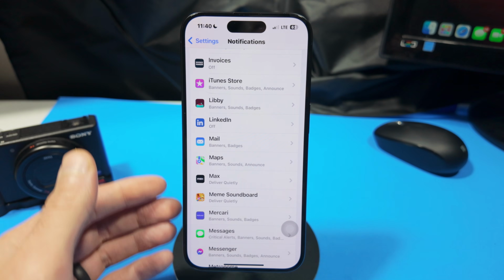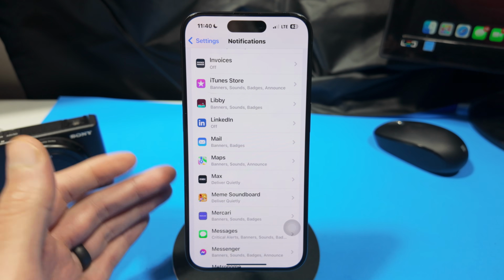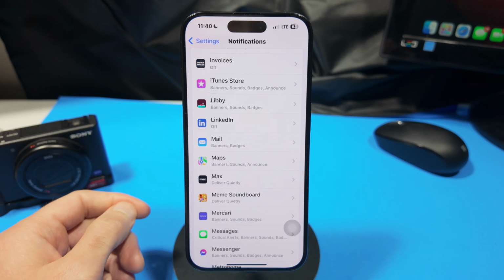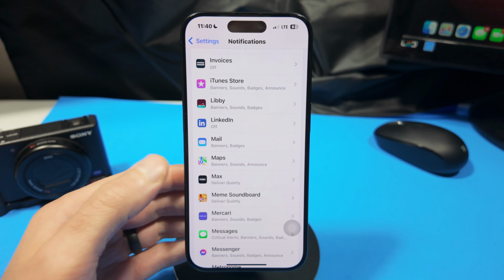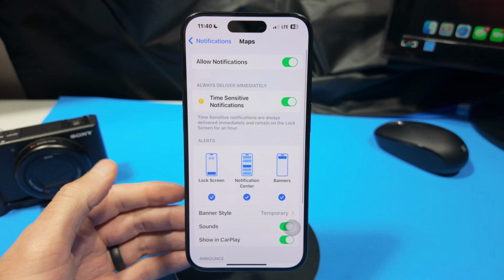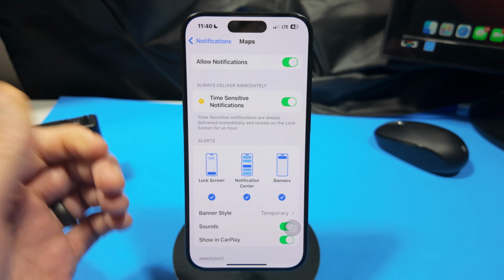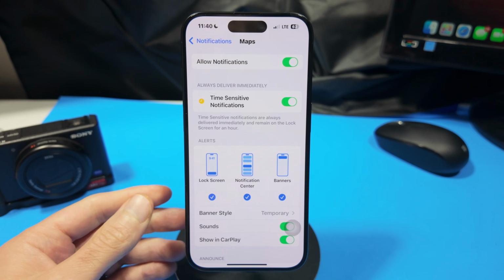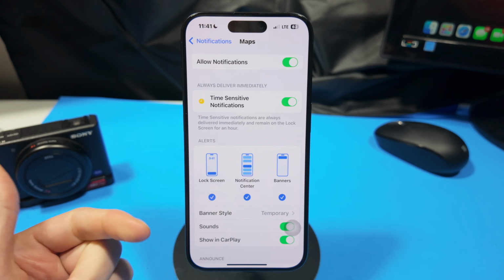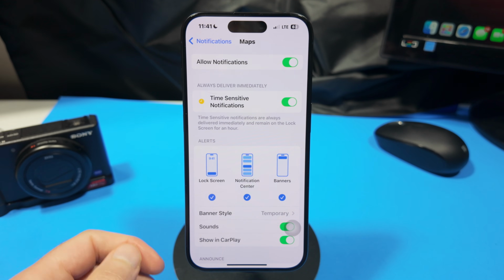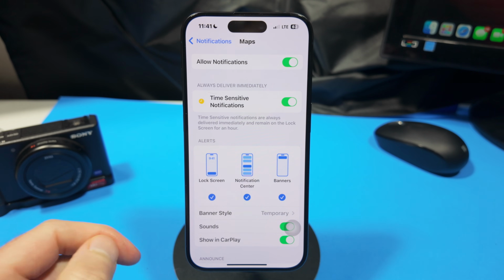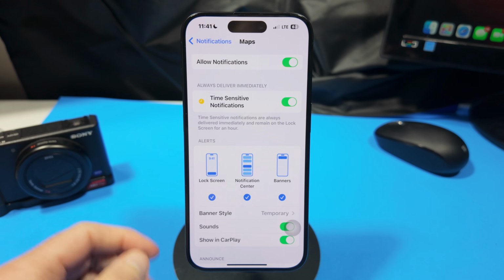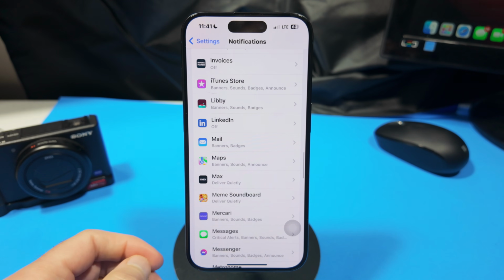And something to keep in mind here is that some of these apps may not allow you to change the sound of the notification for that app. So for example, I have the Maps app right here, and even though it's a native app, it's not going to allow me to change the sound. All it's going to do is allow me to toggle off and on the sound, but it won't let me actually change the sound. So that's just something important here to keep in mind.